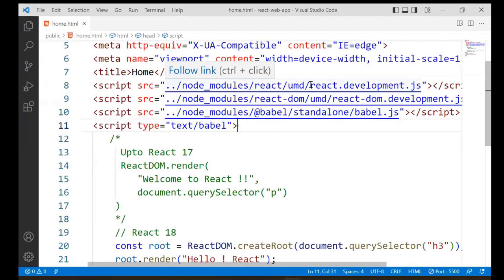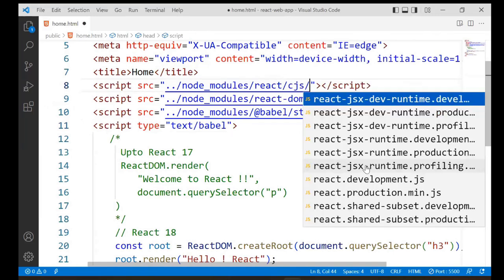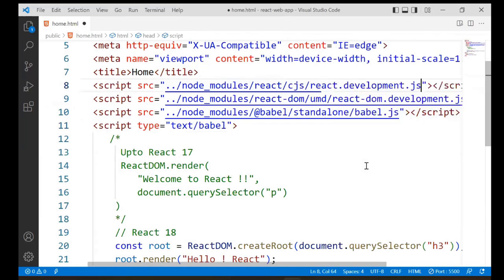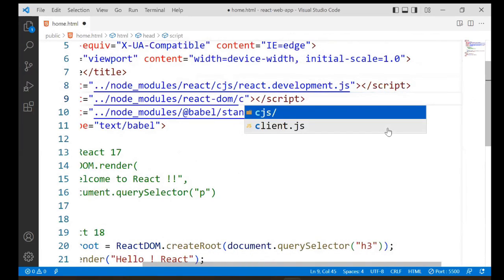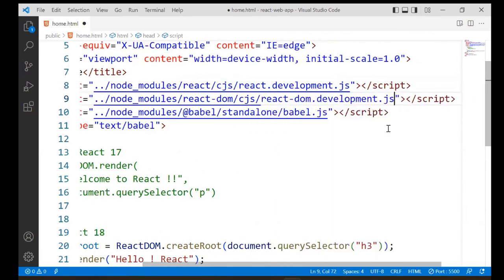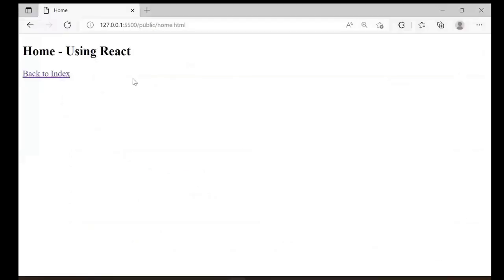Let's try one thing. I will remove this UMD. I will use CJS here. In CJS also React development.js is there. Here also we will do one thing: in CJS, React DOM development.js is there. We are using it from CJS, which is another module system. It's not working. But the file is the same, the library is the same, but the module system is different.